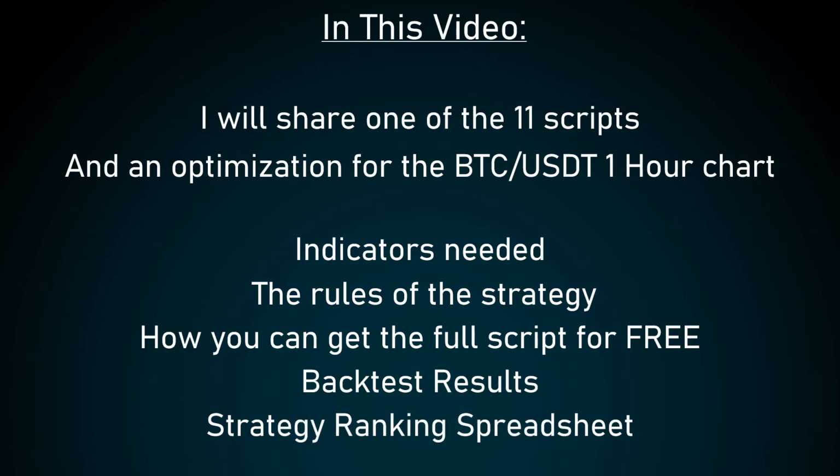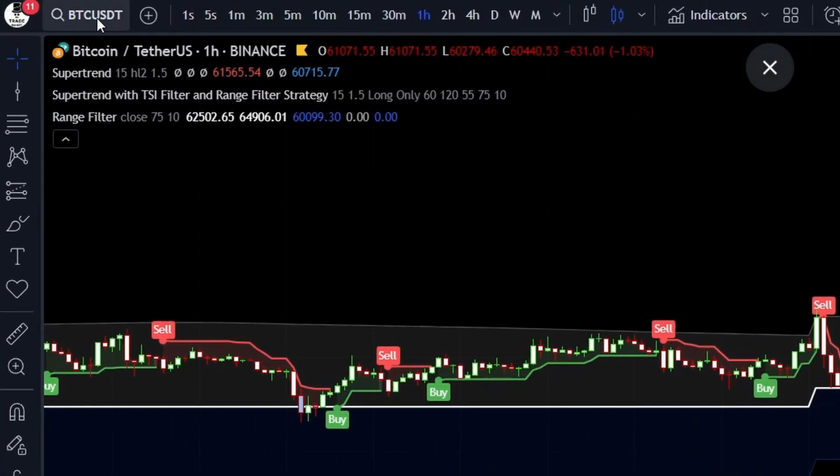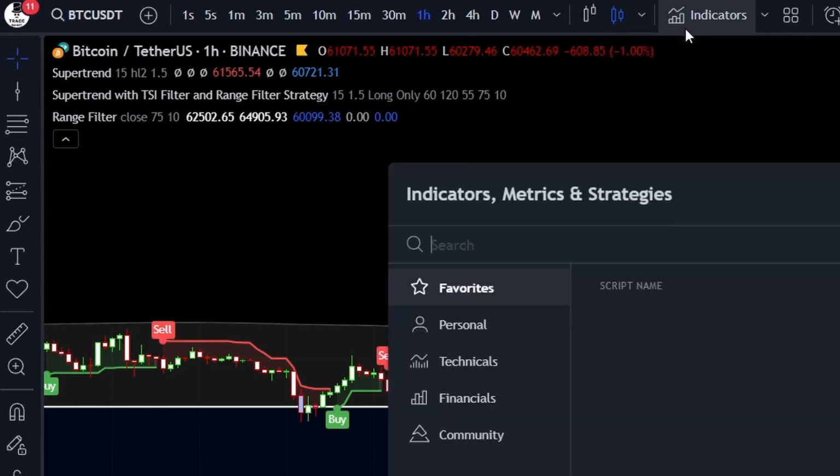Without wasting any time, let's get right into it. Okay, for this strategy, first open up TradingView and set up the BTCUSDT 1 hour chart. Once you got that, let's add our indicators, so open up your indicators tab.